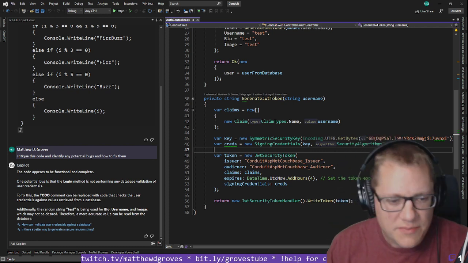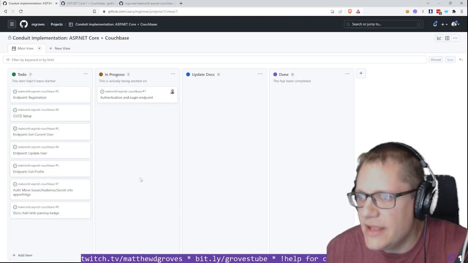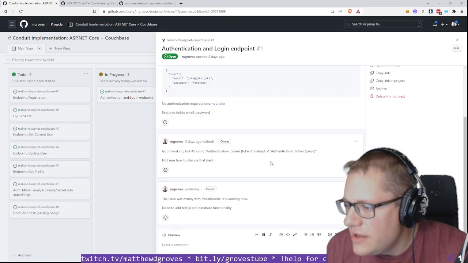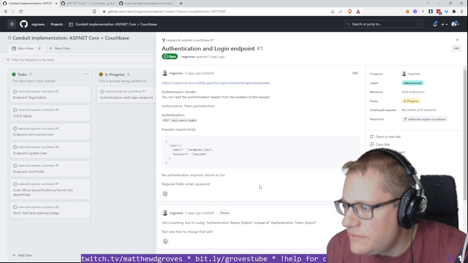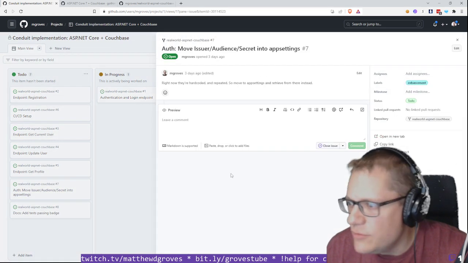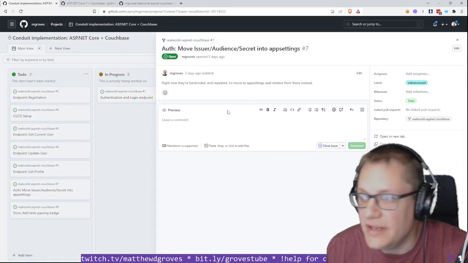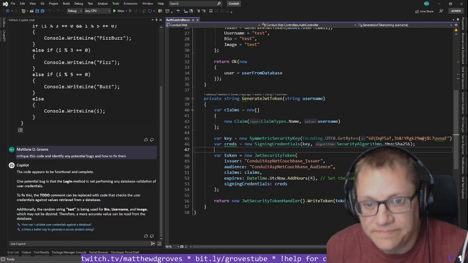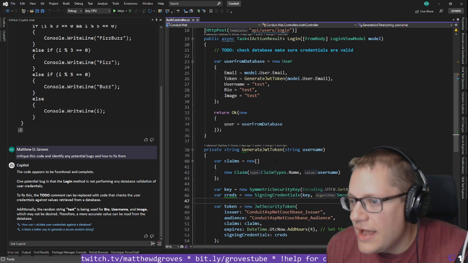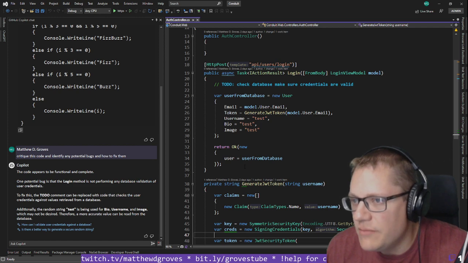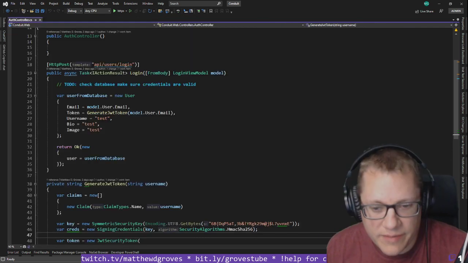And that's actually something I have a ticket for back in my little GitHub projects board. Where is it? It might be in this issue right here. No. Did I have that somewhere? Oh, here it is. Yeah, move issuer, audience, and secret into app settings, because they're hard-coded right now. So that's definitely on the horizon, something I need to fix. So anyway, that's something GitHub Copilot can do. Pretty cool, and I might use it a little more today as we get going.